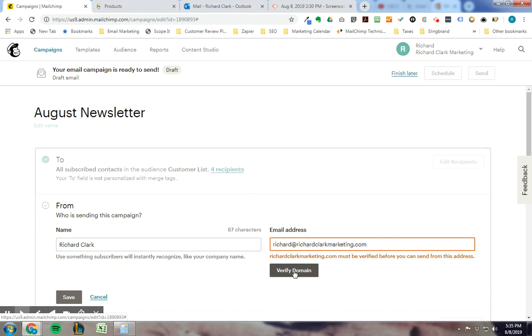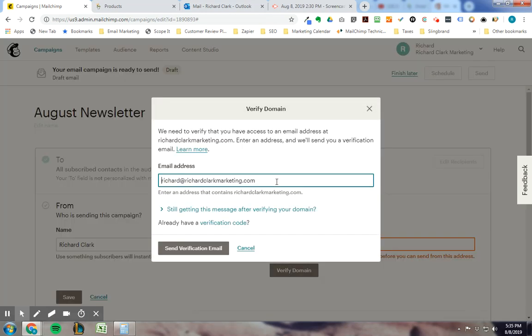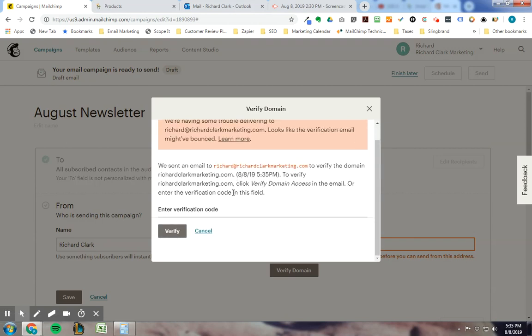So in order to do the first step in this process today, I need to verify the domain. So I need to enter an email address. MailChimp is going to send an email to that email address. In that email will be a code, which I then need to come back to MailChimp with and enter into a field. So I'm going to send this email off to an email associated with that domain name, richardclarkmarketing.com. And then I'm going to come back and enter a verification code.